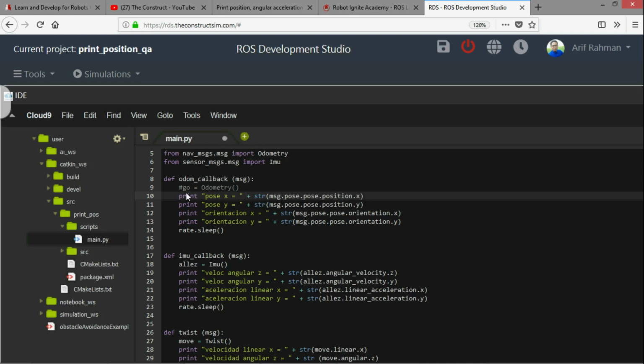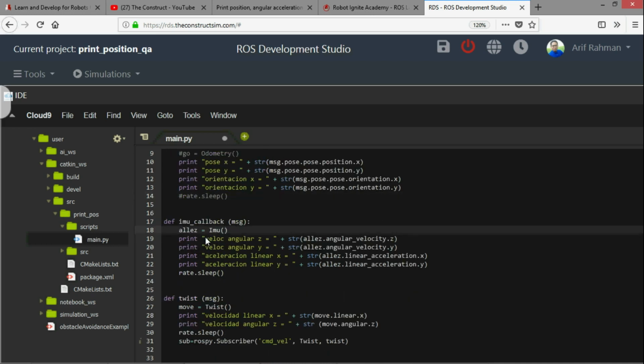So this will print out pose x equals to the value, and at the end we do not need to sleep. We can just exit the function. Similarly in IMU callback, we do not need to create another variable. We can just use msg here, message. Sometimes I say msg, sometimes I say message, because I do not want to confuse people with the word message. I hope you get it. Okay, so that should be it.